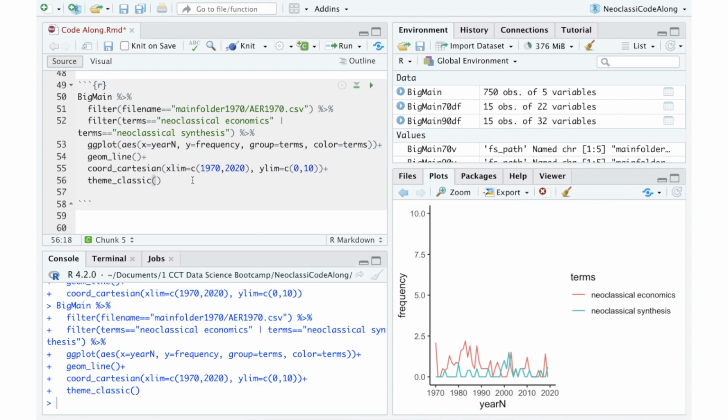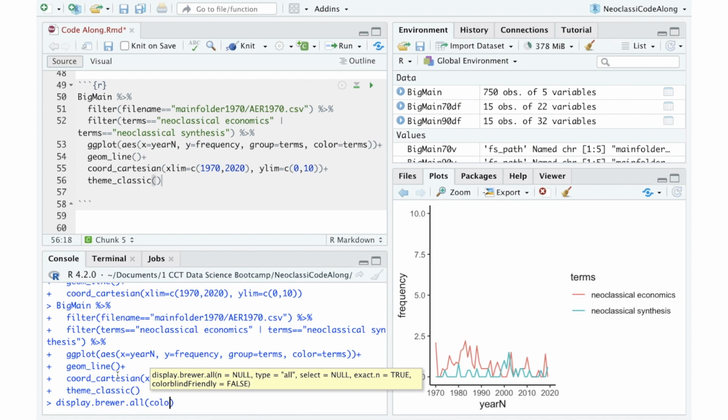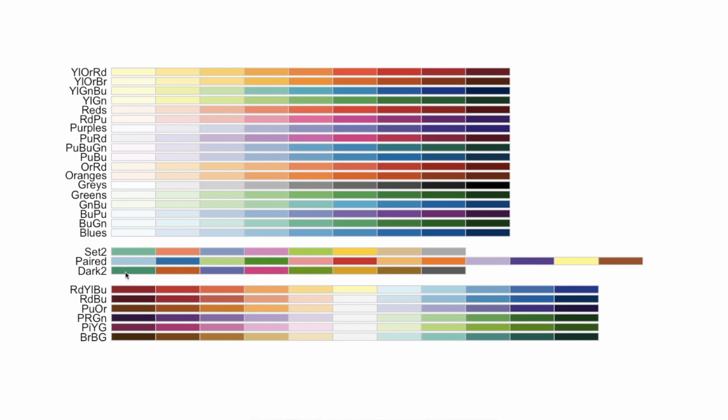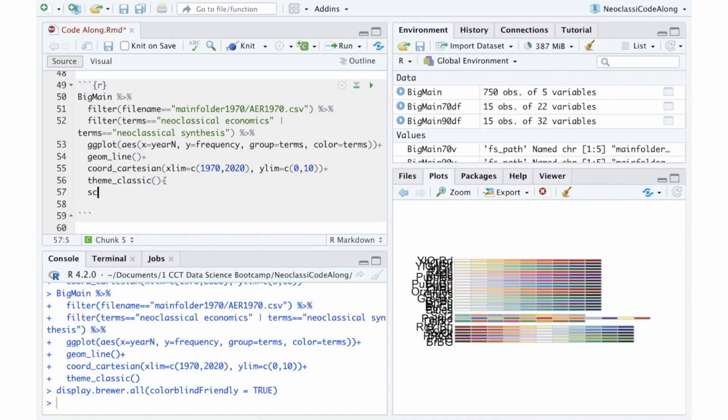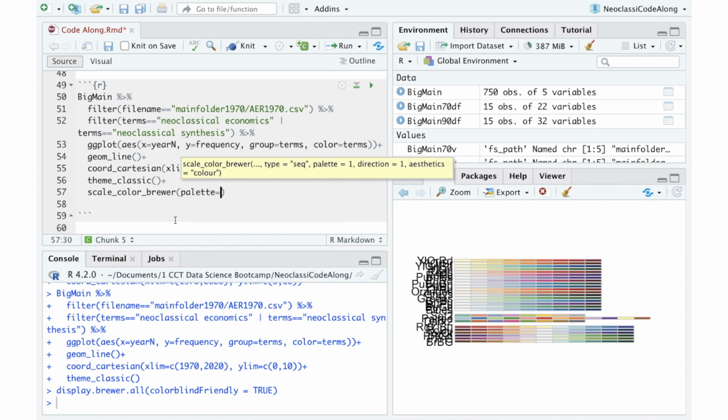Finally, I want to make sure my colors are easy to discern even for those with particular kinds of color blindness. This is where our RColorBrewer package comes in. To see which color palettes they offer that are also colorblind friendly, run display.brewer.all, open parentheses, colorblindFriendly equals TRUE in your console. I will go ahead and pick Dark2. I'll add plus scale_color_brewer, open parentheses, palette equals Dark2.